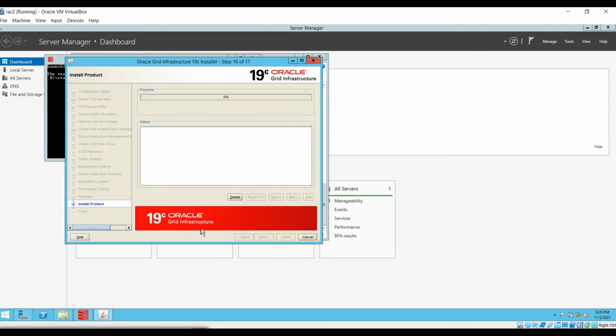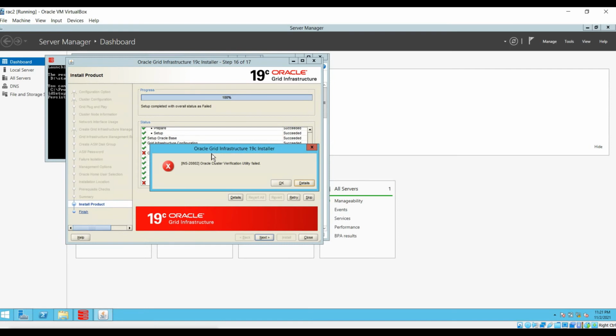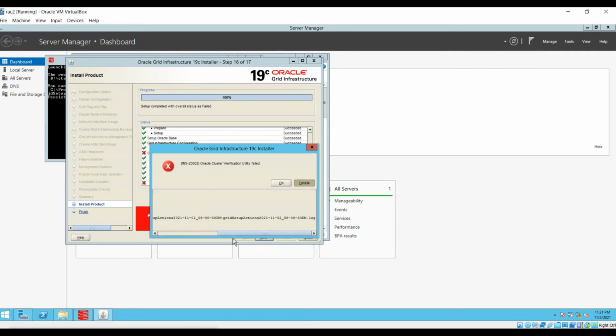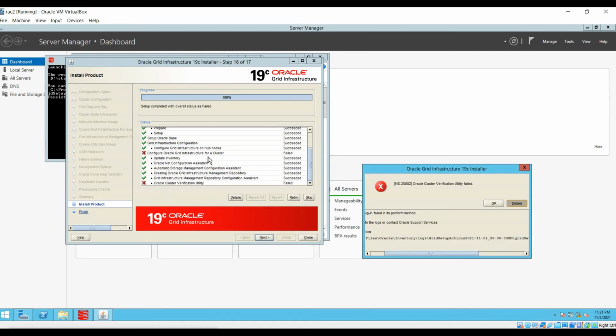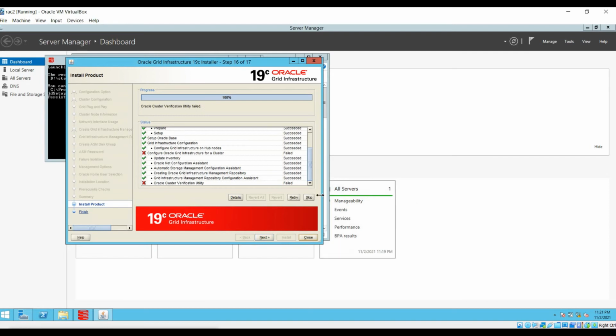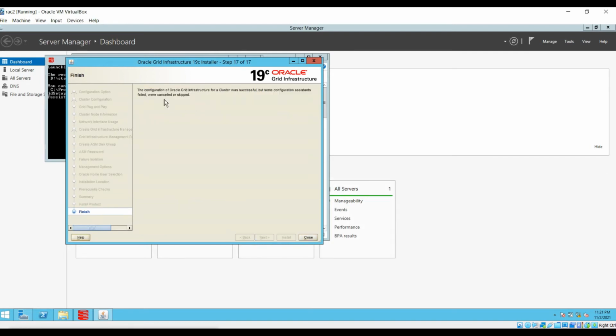Let me install it. I'll pause the video until the installation is complete. So we are done with our grid installation, and as you can see, it has failed with the cluster verification utility, which we can see from this log. You can see from here that the configurator failed because the cluster verification utility failed. This is because of the domain controller where we tried to install our grid infrastructure. That's why it has failed. So I need to skip it. You can see the configuration was successful, but some configuration assistants were cancelled or skipped.